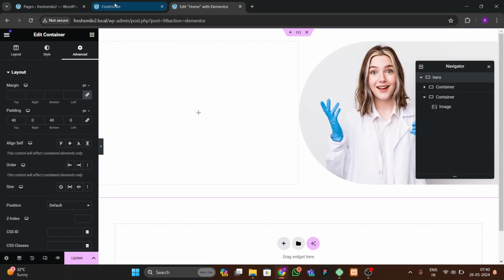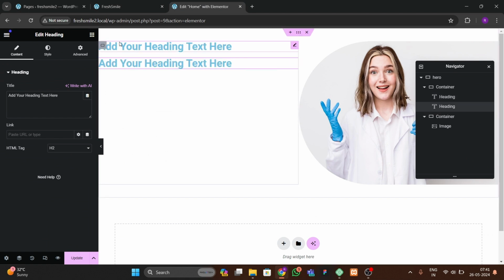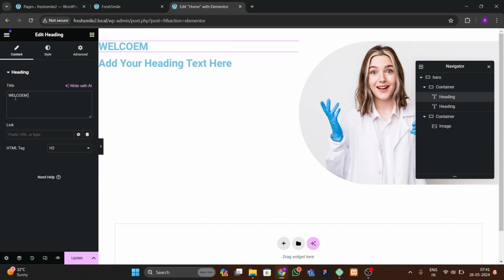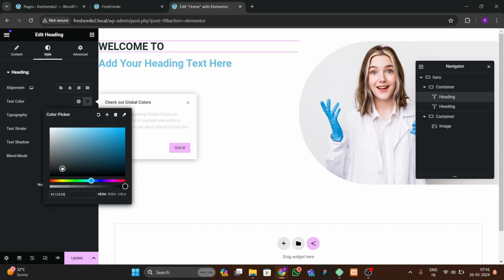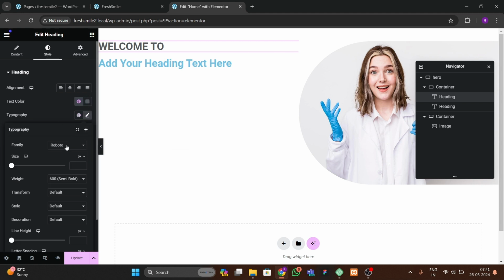Okay, so after that we have to just add this. So for that we have to just go here and we have to drag and drop this, and let's duplicate this again. After that we have this. So for that let's go to this, and here we're gonna write welcome to, and for the font we are gonna use the Montserrat font. So let me go here, and here we're gonna choose the secondary color, and for the font I'm gonna choose the Montserrat alternate.